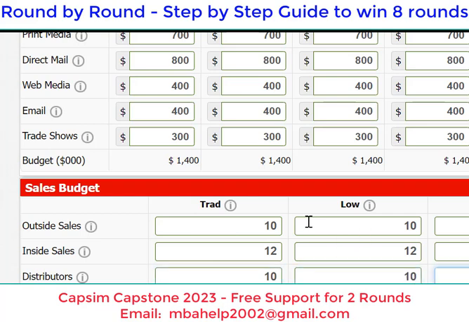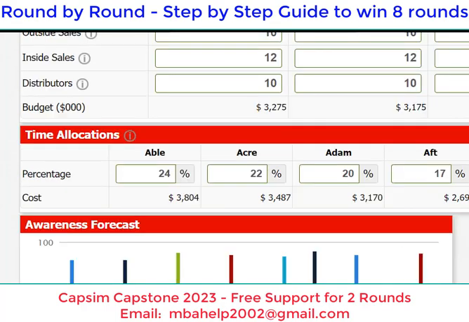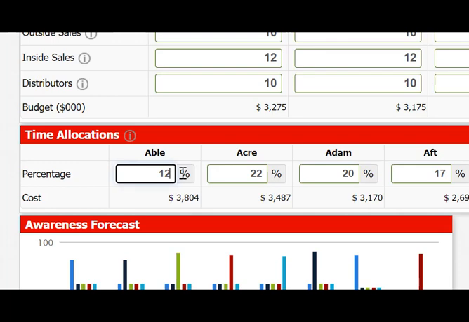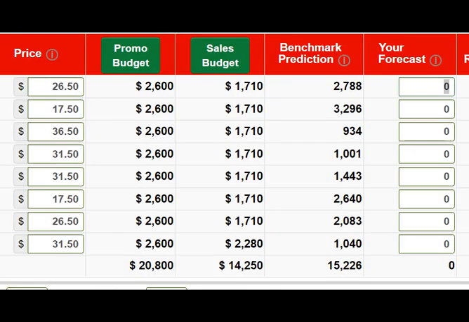We also see the sales budget, right? For outside sales, inside sales, and distributor. It is different to the simple marketing screen, right? So we just use 10 and 12 as input on the screen. To make the decision for time allocation, we use 12%. We have 8 products, so we use 12% for each of them.